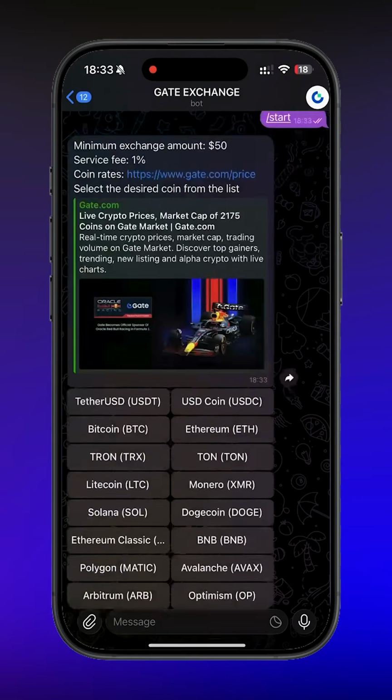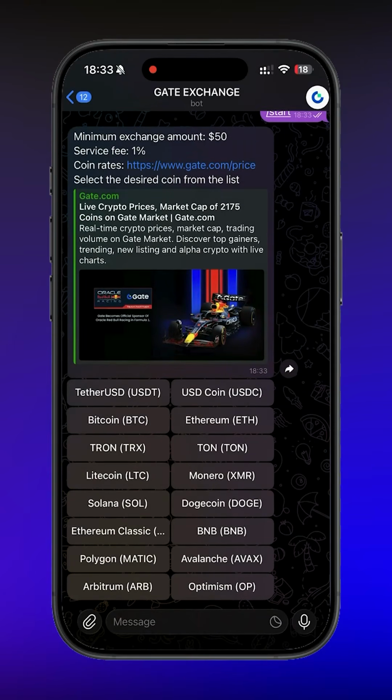In the description of this video, I'll leave a link to the Telegram exchanger that I usually use. As I already said, the fee here is only 1%, and the minimum amount is $50. There is also a huge number of coins available, not just USDT. So you can exchange your Bitcoin or Ethereum here as well. Let's follow the link in the description, open the bot, and choose the coin we want to exchange.